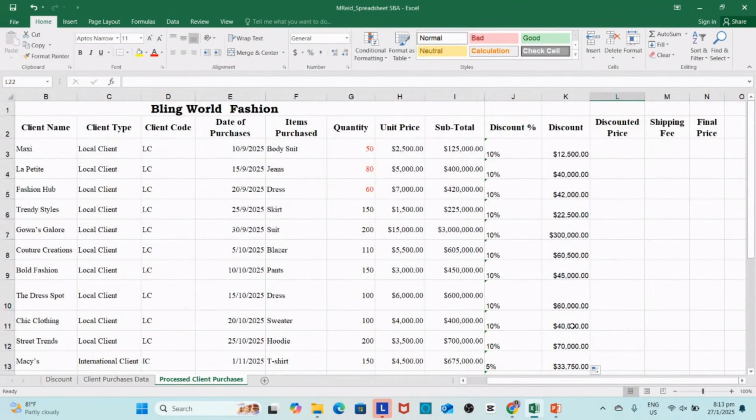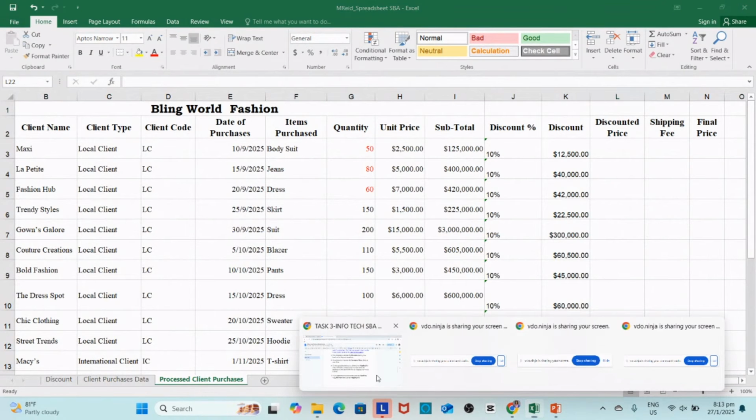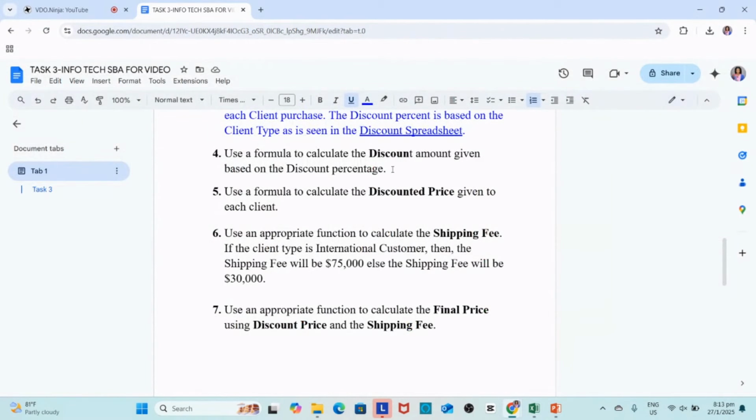And there we have it. So number 4 is completed as well. So let's now move on to number 5. And it says that use a formula to calculate the discounted price given to each client.